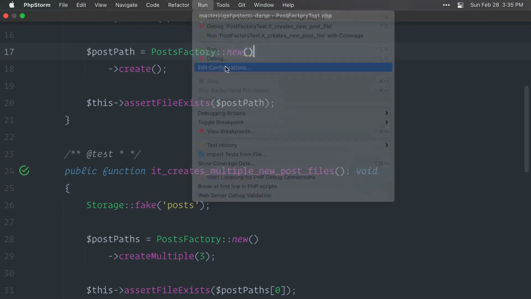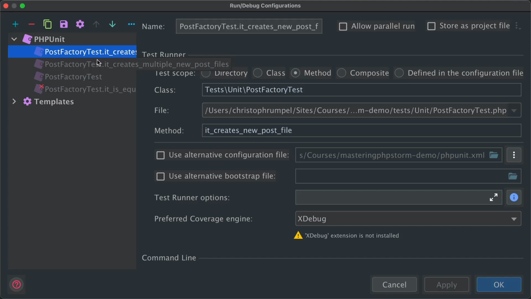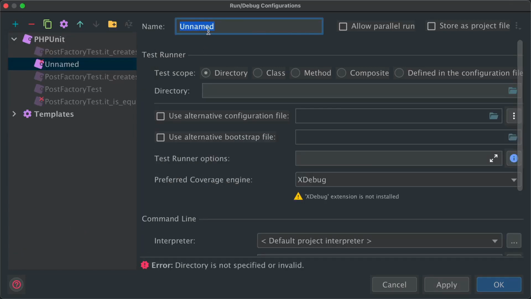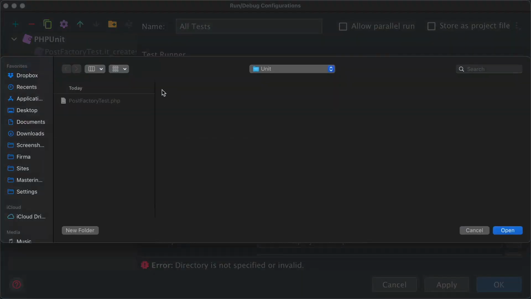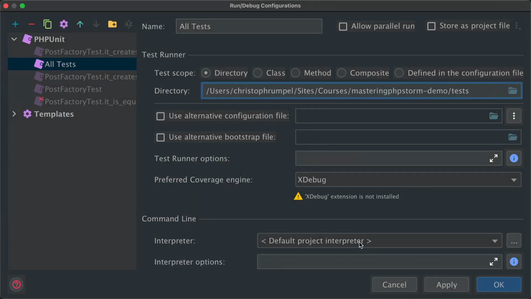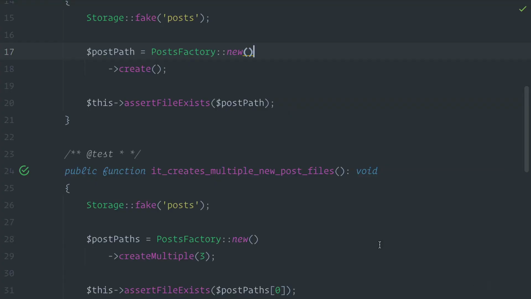So let's go to edit configuration, and here we see the ones that we have already been using through running our run context configuration shortcut, which is creating them on the fly. But now we want to create one ourselves. So it's a PHPUnit one. Let's call it all tests. Let's select the directory. So this would be here our test directory. Select the interpreter, apply, and okay, what's next?